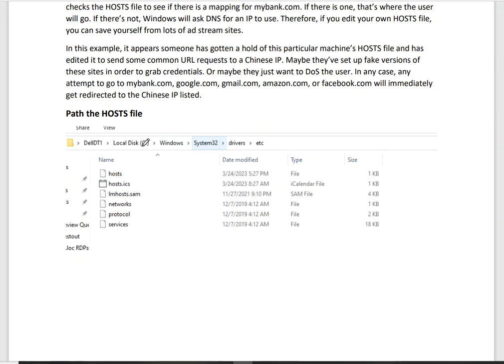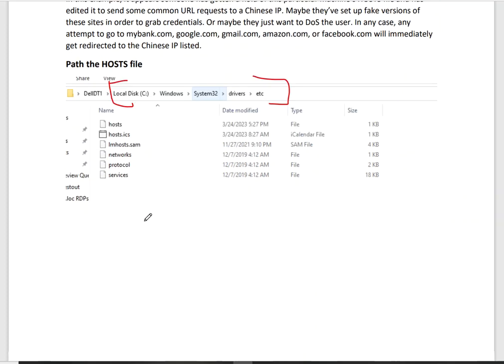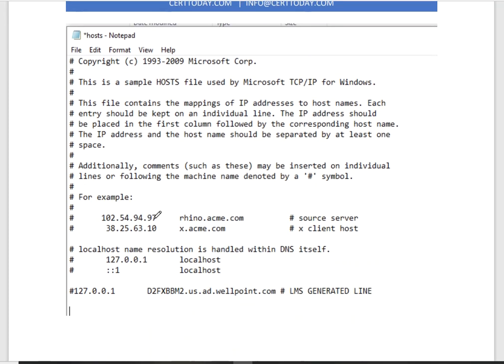By the way, this is the location of the hosts file. When you open this file, you need to open it with Notepad. And if you want to edit it, you should open Notepad as an administrator, or you have to, right? And then you look at this hosts file, and the content of the hosts file looks like this.